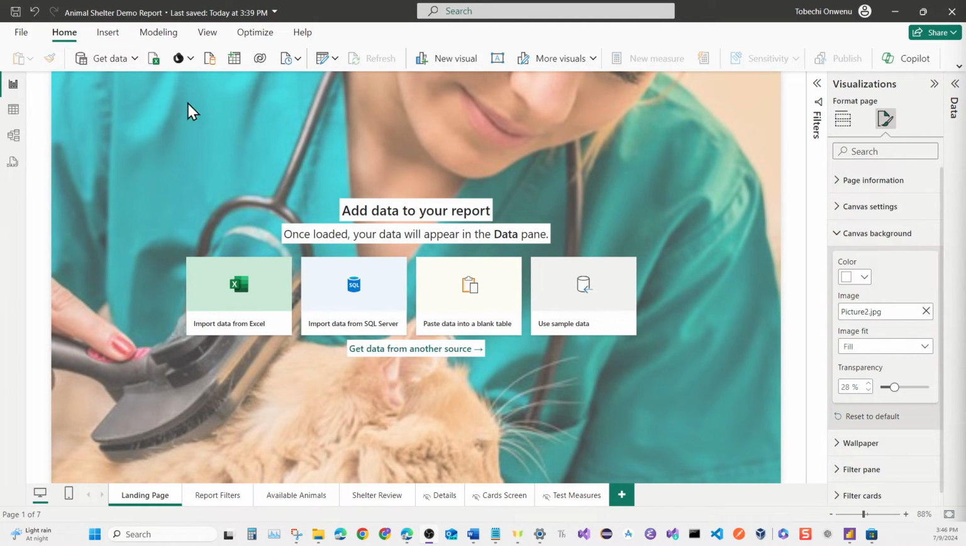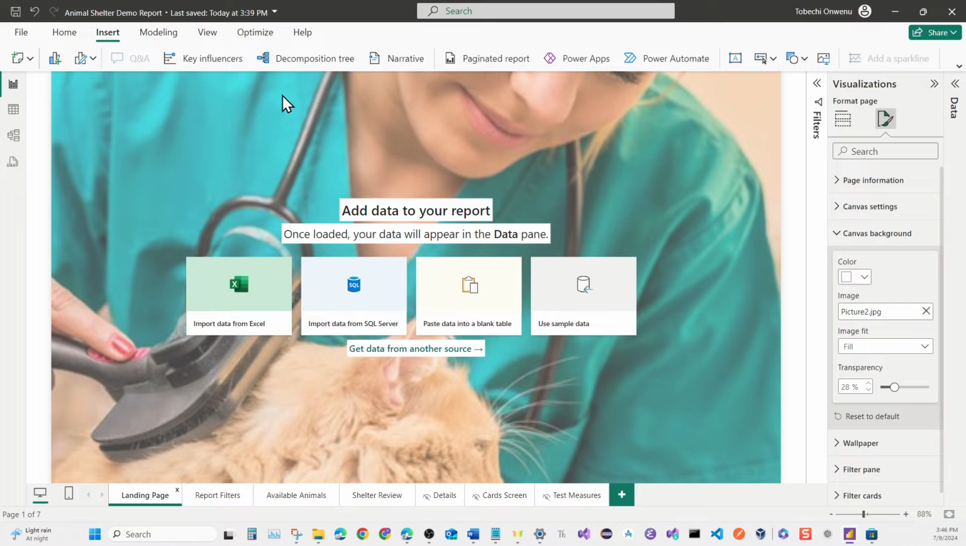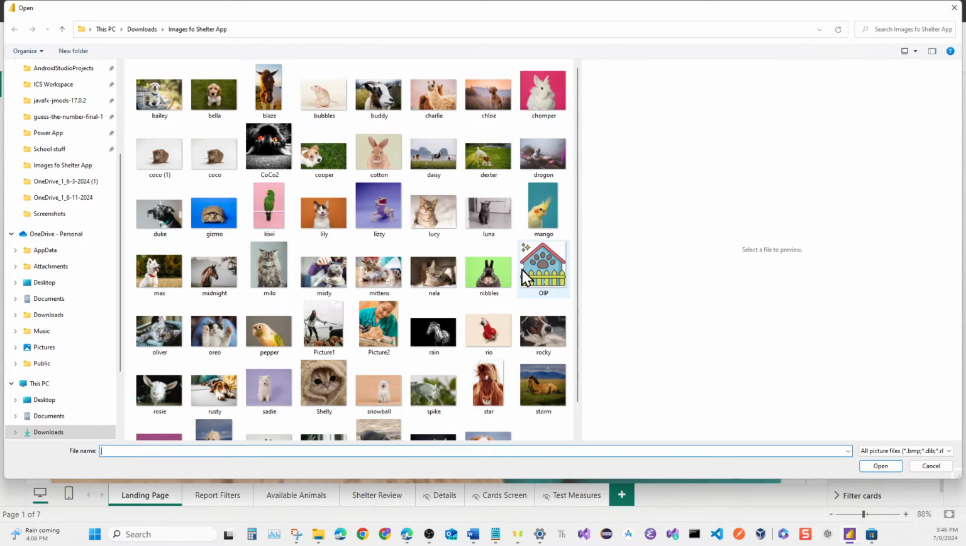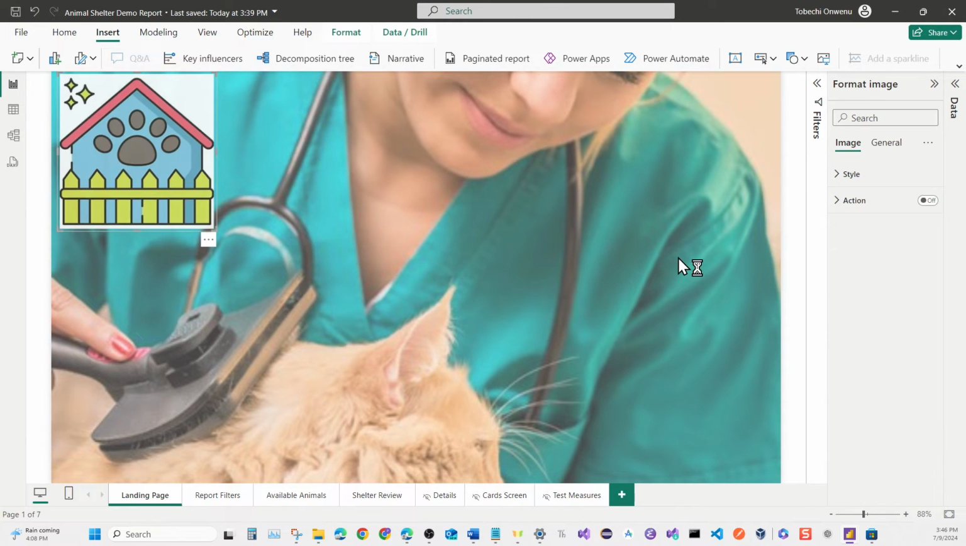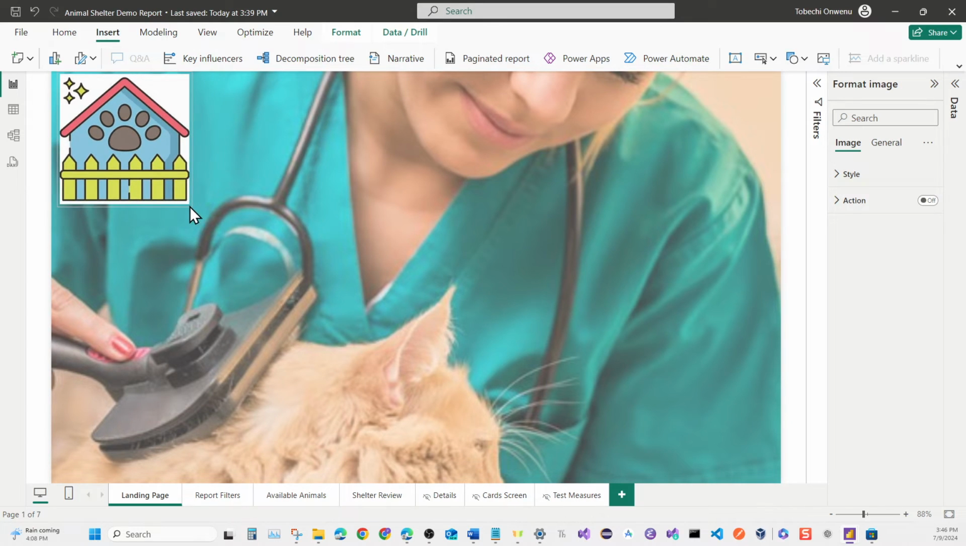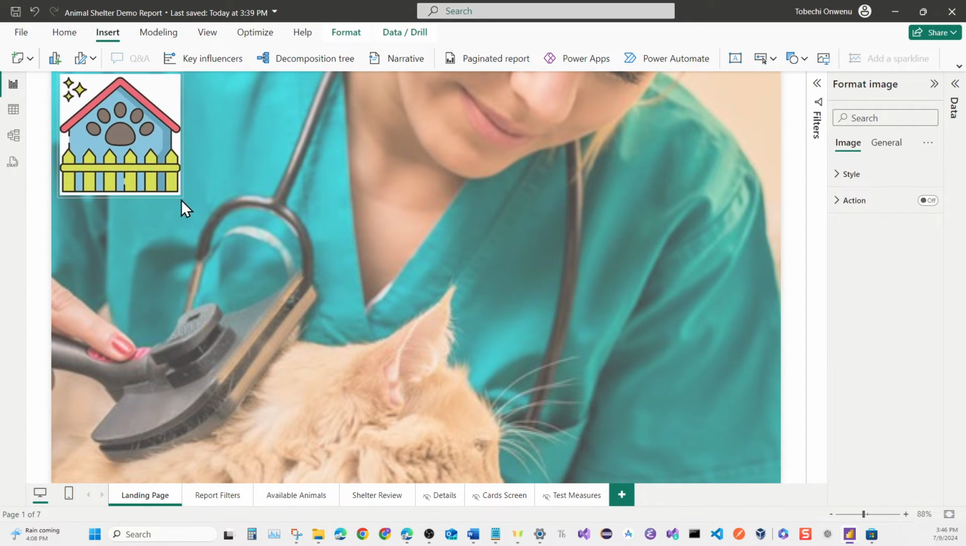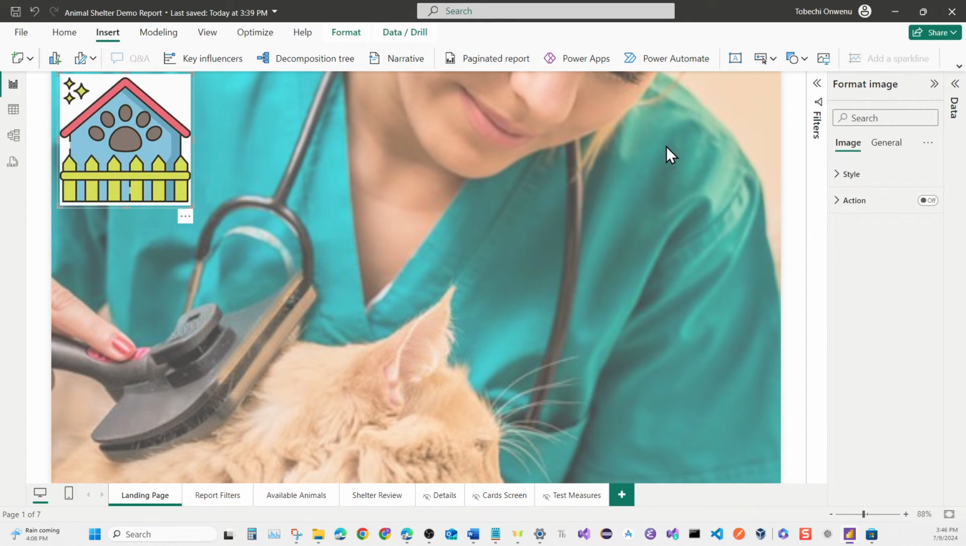All right, so let's jump ahead and start adding some visualizations, some visuals to our landing page. So click on the Insert tab, and once you're on the Insert tab, go all the way to the right, and let's start with adding an image. And we're gonna grab our logo. Let's insert that in here, and you can adjust the size. That looks good. I'm gonna leave it like that.